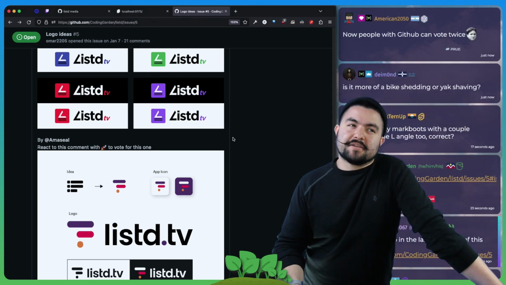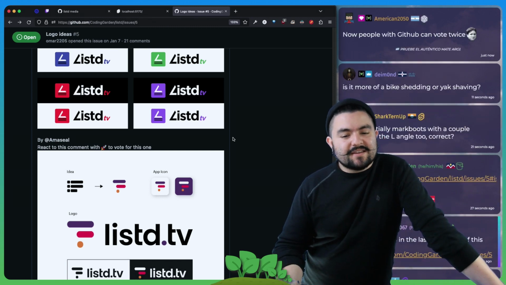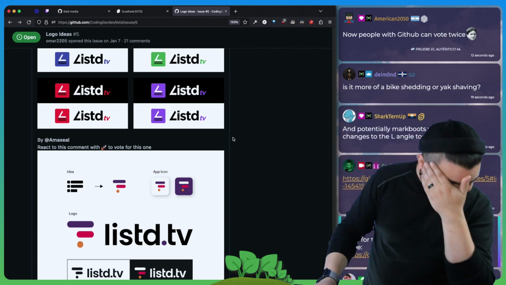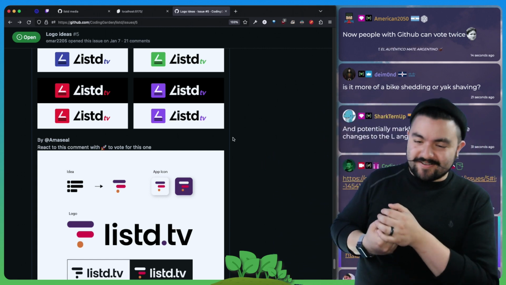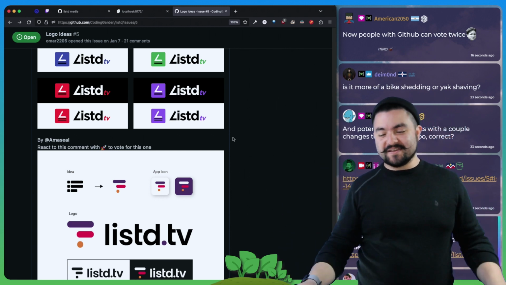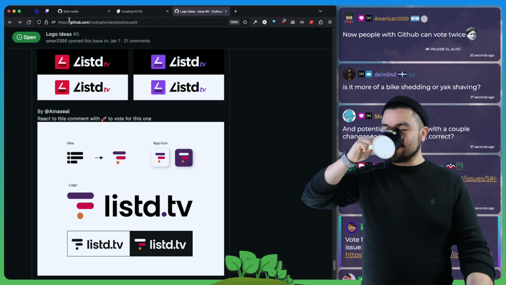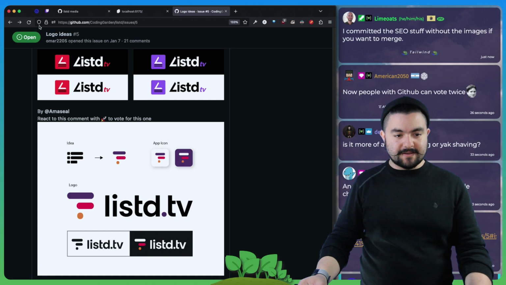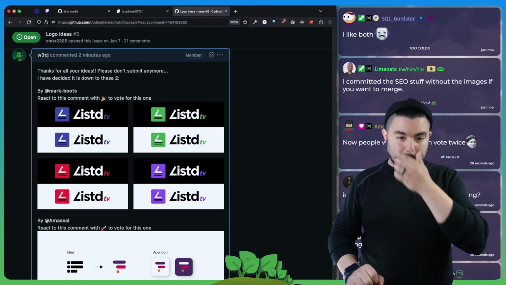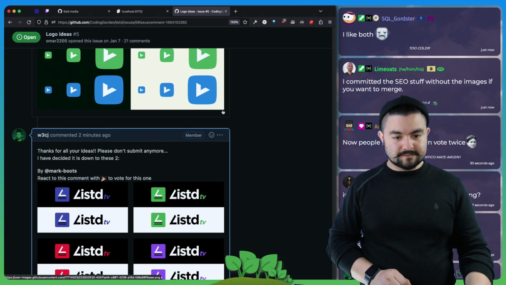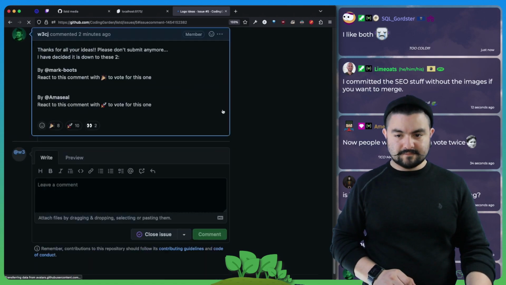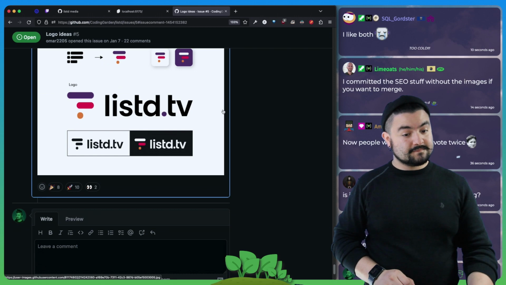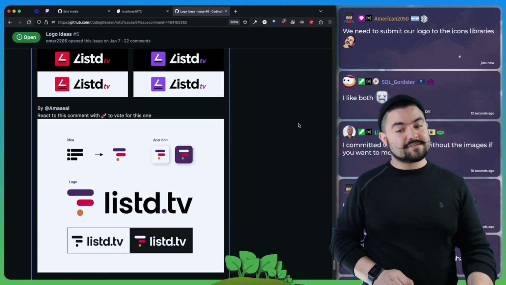Bike shedding or yak shaving? Probably closer to yak shaving. I think it's more reaction. But this is an important decision because we need an icon for our app. We need to put the logo in the app. Let's see. Yeah, so number 2 is very much ahead. Number 2 is getting more votes.